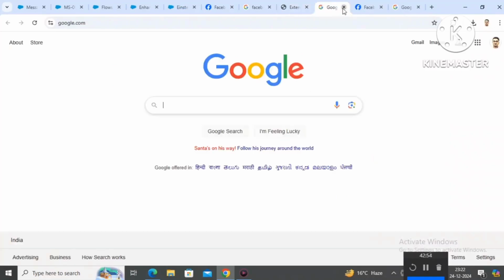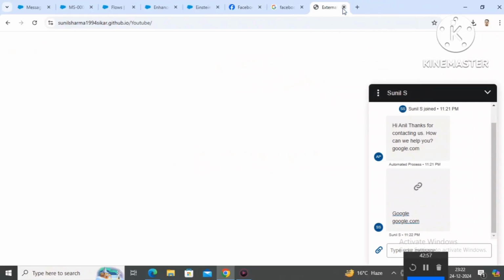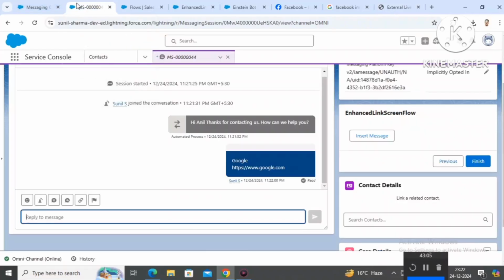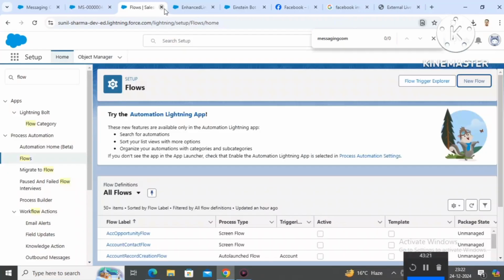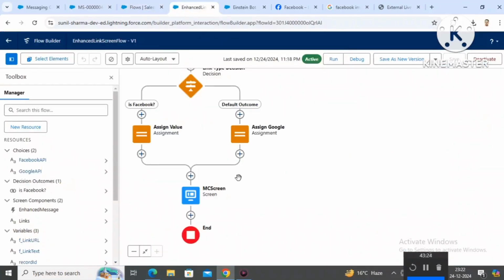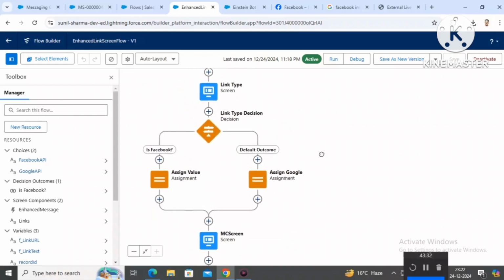So this is the way we can send multiple links from a single messaging component. Here I have given options only for Facebook and Google. We can add other items, other links also, dynamically in the flow. According to your requirement, you can do anything. The only key part is that we are passing the data from our flow to the messaging component. The remaining logic is our requirement logic.